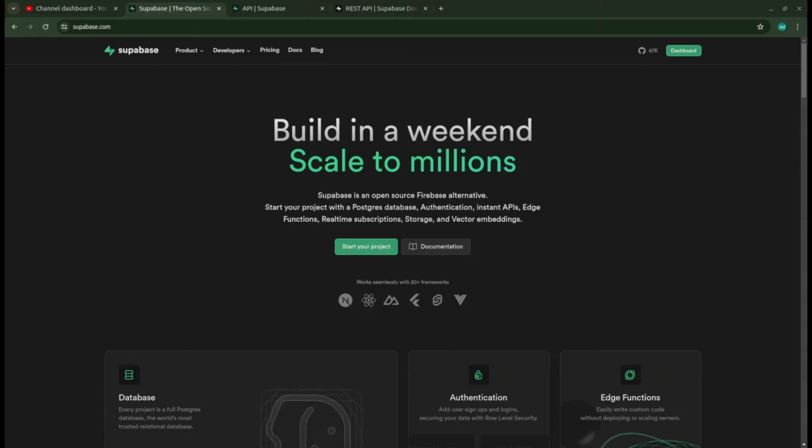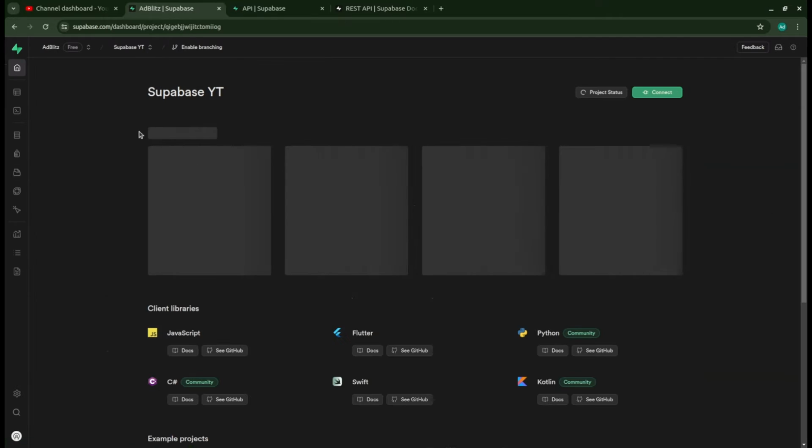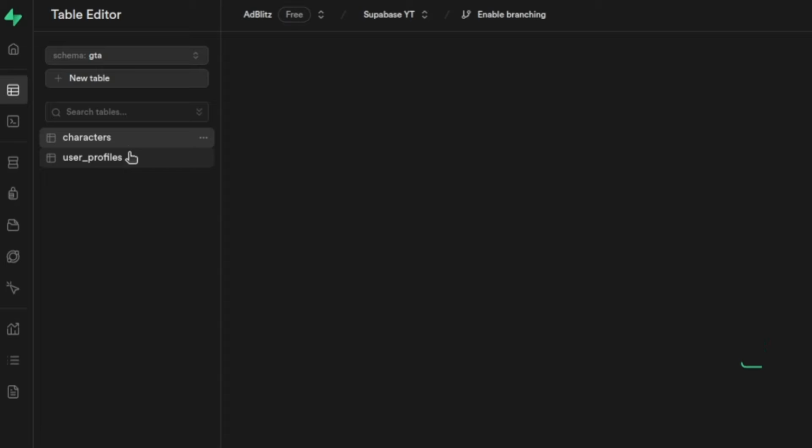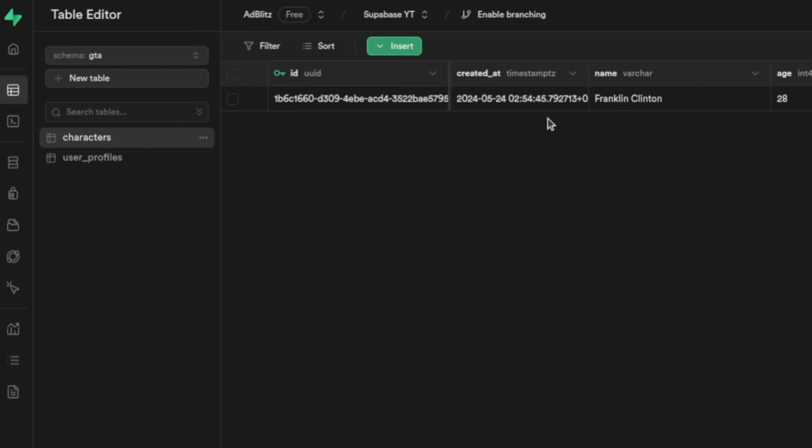So let me directly go to the Supabase dashboard, and if we go to the project section, this is the project we were continuing with. Let me show the tables that we have. We have a GTA schema. Inside there we have two tables, characters and user profiles. The characters table has a row in it, so let's try to get the row via the API.